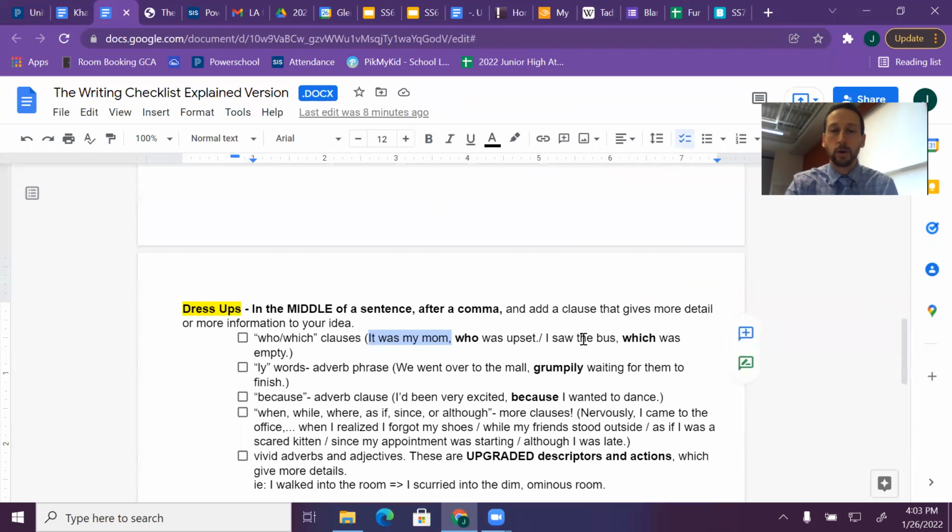The other kind of dress up you can use, vivid adverbs and adjectives. So upgraded descriptions. It can't be boring words. It can't just be like, I came into class and it was loud. Loud is too boring. But if you said, I came into class and there was a cacophony of noise, well, cacophony is a pretty good adjective. That's a great descriptor. Or it was, I don't know, an avalanche of sound. That would be a great descriptor.